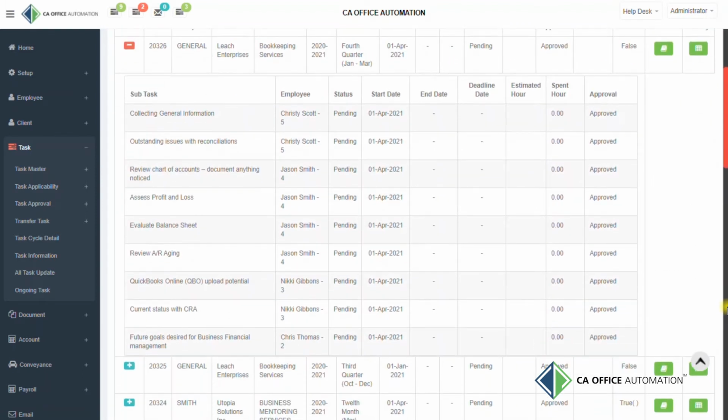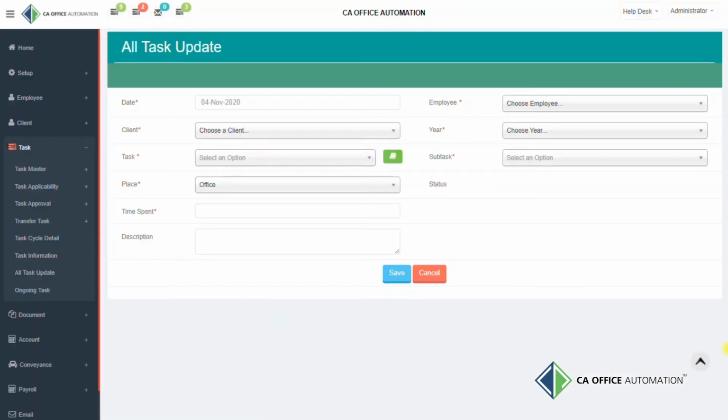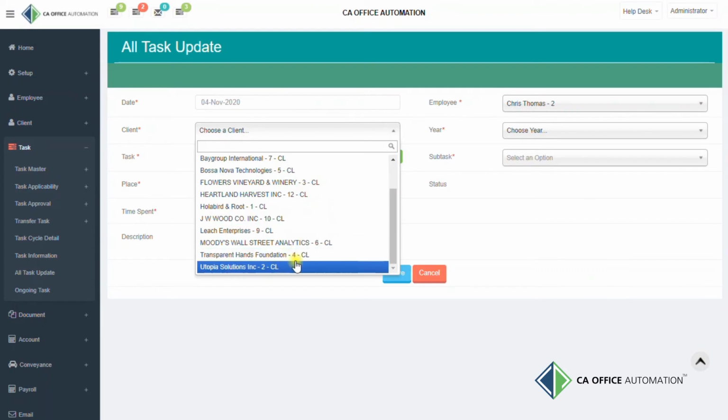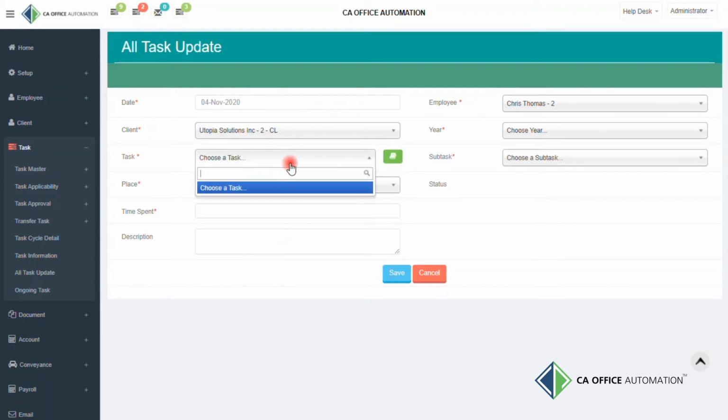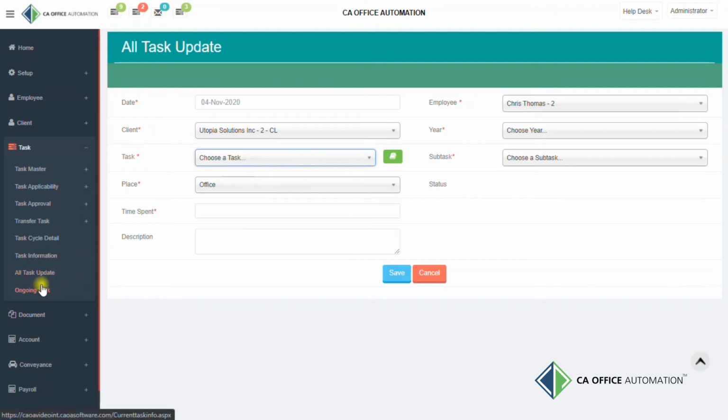For example, if at any point of time a client requires an update on his task, task information will help in creating a detailed report such as status of the task and subtask, due date, employees involved, task admin, task history, and documents received. By using All Task Update, an employee can update any ongoing task or completed task in Office. This page is useful when any employee spent time on a task which is not assigned to them or spent time on completed work.